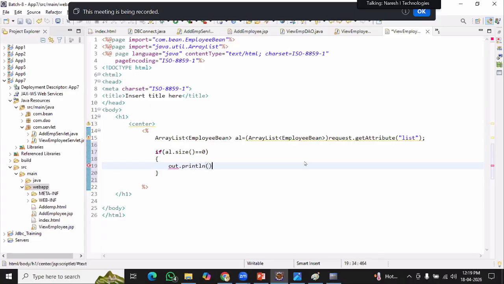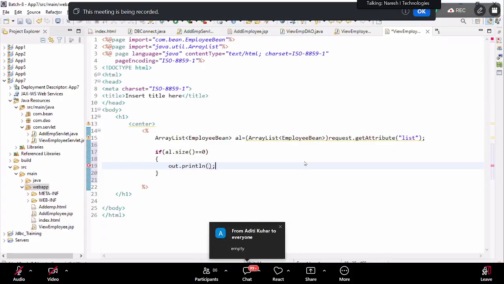System.out.println("There are no employee records found.") Tell me yes or no. ArrayList size 0 means literally there are no records.